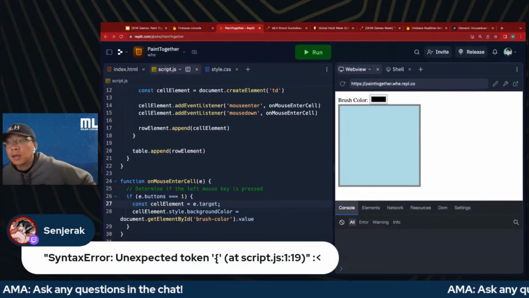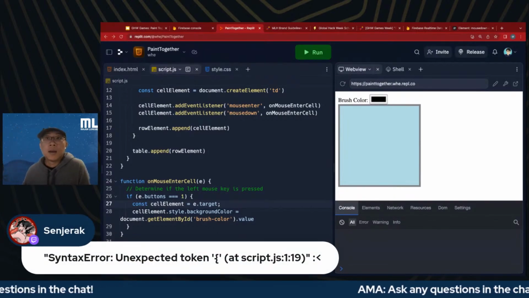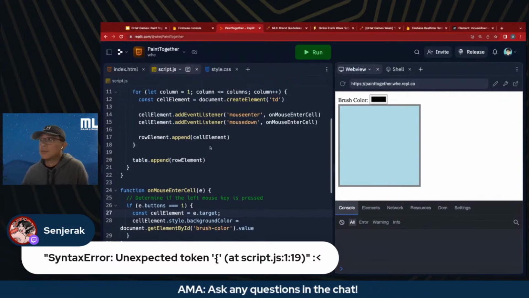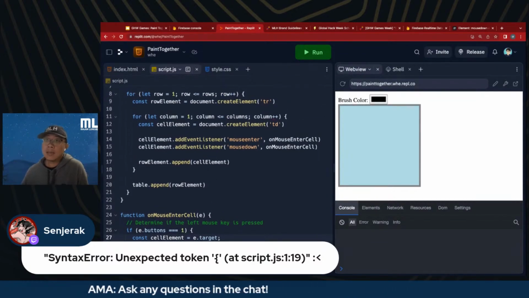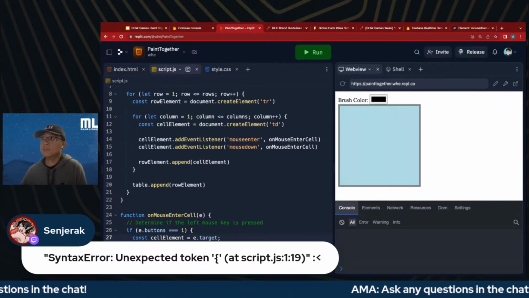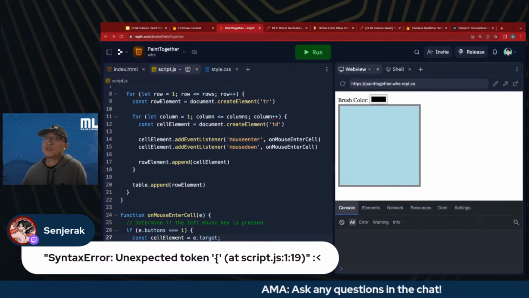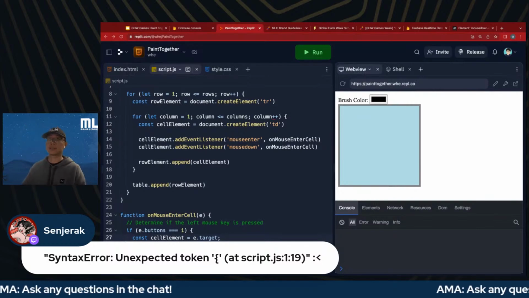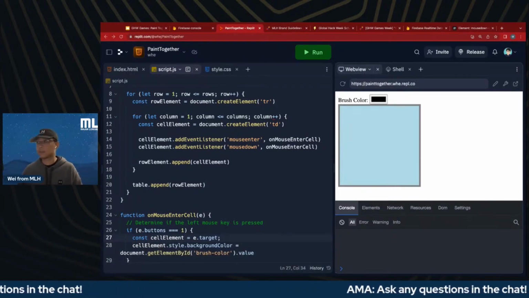All right, so we got a syntax error, unexpected token, open brackets. So this typically means that there's a syntax error inside your JavaScript. Just make sure you have matching open and closing brackets, or that you didn't accidentally repeat those brackets too much.